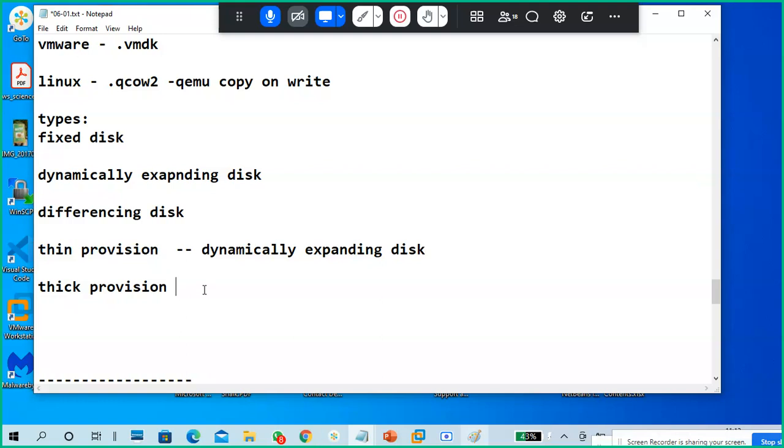What is thick provision, or a fixed disk? When you create a disk, whether with data or without, no matter how much data is in the disk, it has already occupied the space from your physical storage. Like if you create a 10 GB fixed disk, it will occupy 10 GB from your physical space. With a dynamic disk, you create a 100 GB hard disk, it won't occupy 100 GB of space.